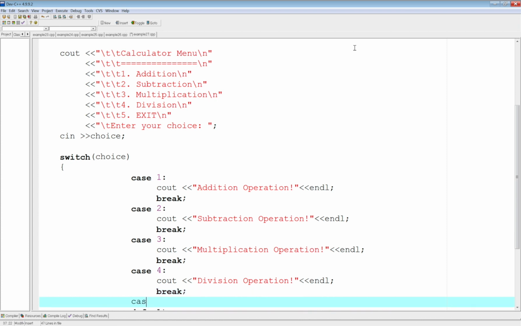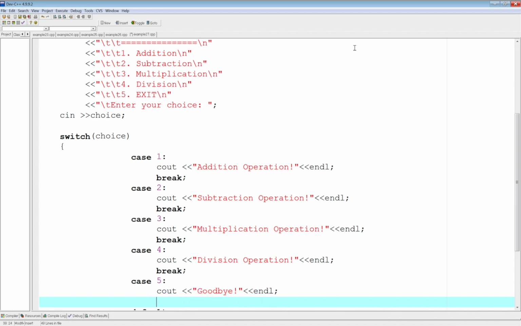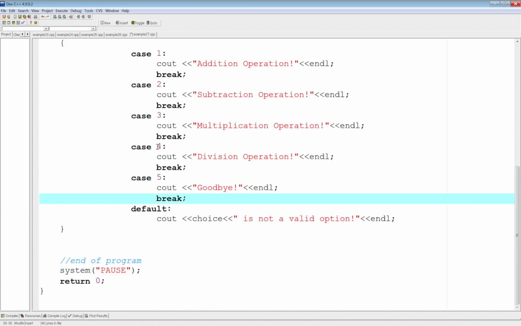And then case 5 is your exit operation. So C out, you could say goodbye or thank you for using our calculator. And do not forget to put the break, because if you forget that, it will run the default. Okay? So break allows you to get out of the switch once a case is met. And all the instructions for the case are between the keyword case, whatever the number is, down to break. So now we can put our operations within each case.